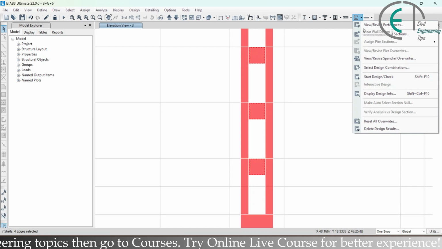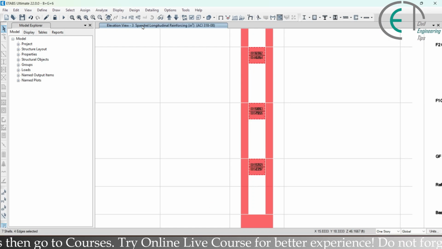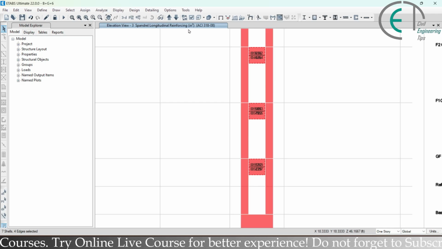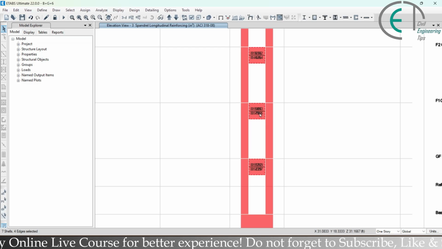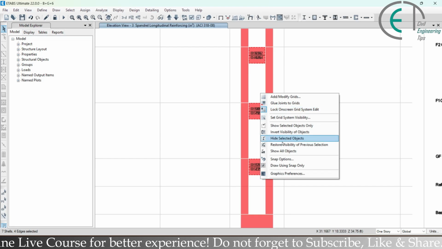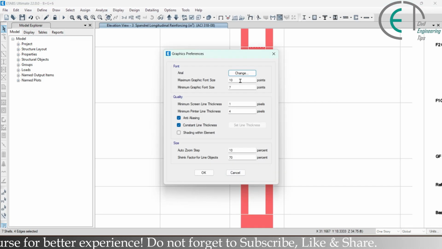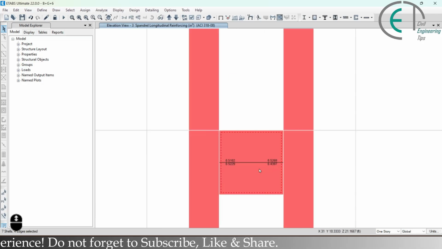I am clicking on this option and this option. If we look at this bar, here it is spandrel longitudinal reinforcing, and the longitudinal reinforcing of all the spandrels is being shown, but the numbers are a little bit bigger. Let's make it smaller. Give a right click, go for graphics preferences, click here and change it to 8 and click on OK. Or you can zoom it a little bit like that and you can understand the values.